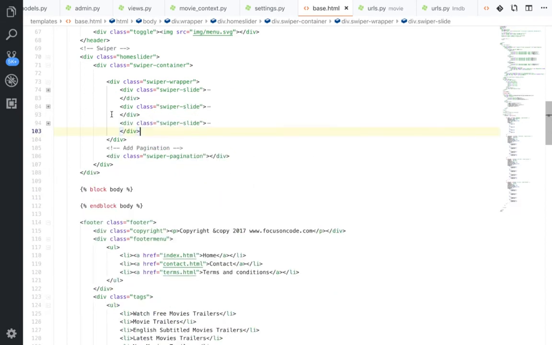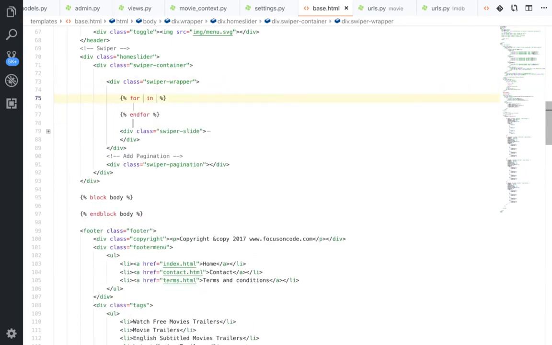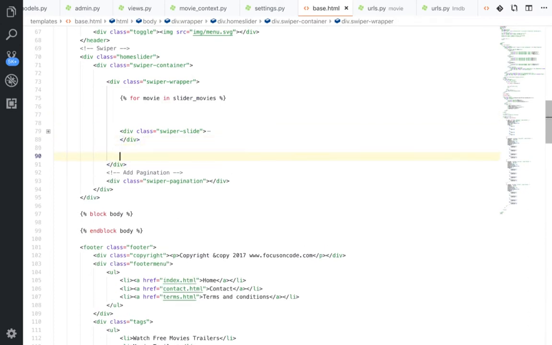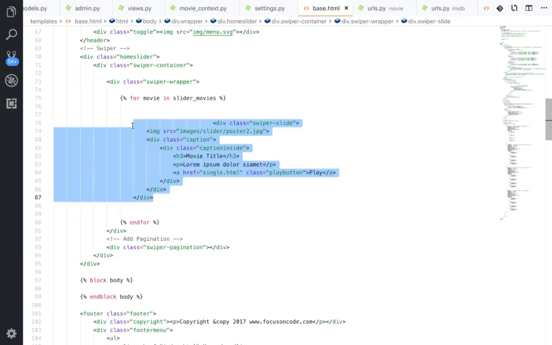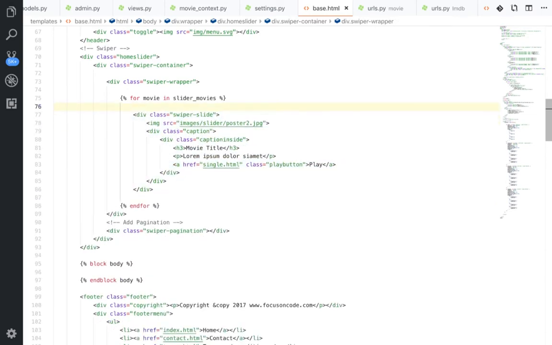Okay, so now let's remove those, and let's loop over this. So I'm gonna say for movie in slider movies. I'm gonna take this and for, I'm gonna add it in here, and let's do this, and let's remove those. So now we will loop over our movies in our context processor. So we need to change this image with our movie image.